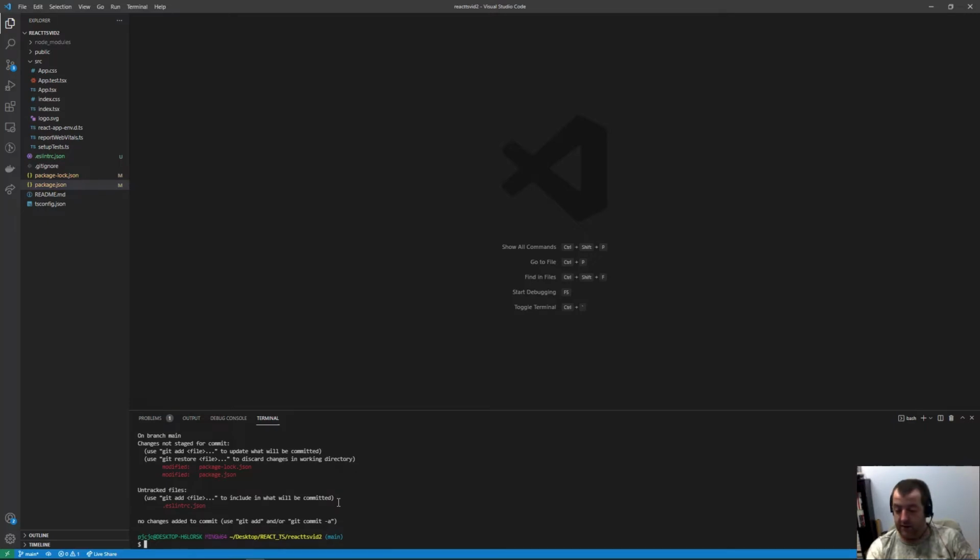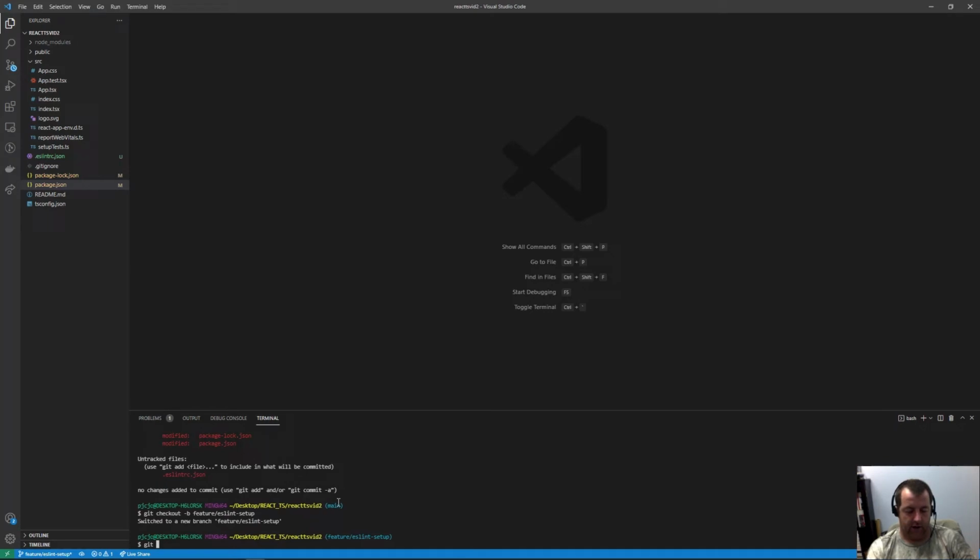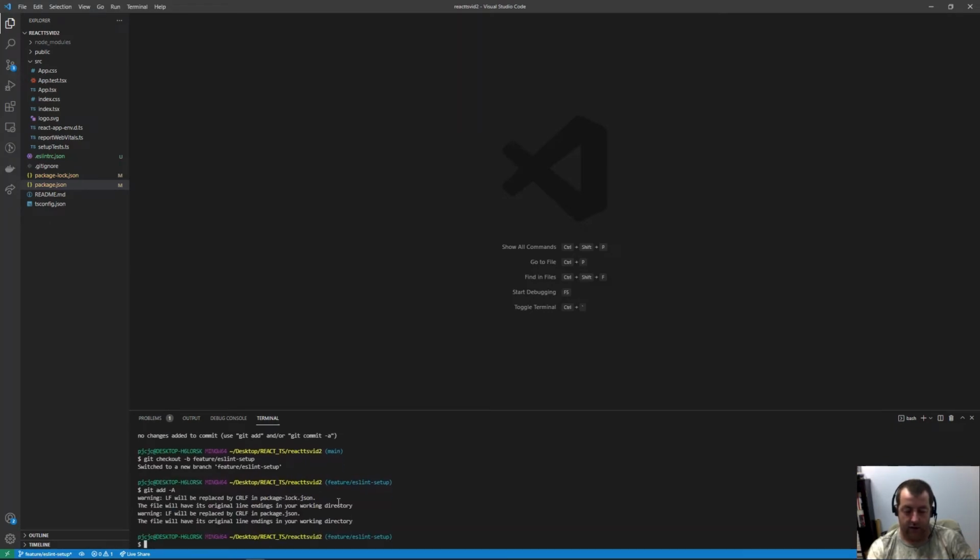Now we want to commit these changes and push it up to main. However, we want to manage how this gets done. So what we'll do is we'll go git checkout -b. We'll call this a feature, and we'll just call it ESLint setup. Now we're going to git add -A. So we're adding all the changes to be committed. Now we're going to git commit -am. So we're now committing all the changes with a message, and we're just saying the initial ESLint setup.